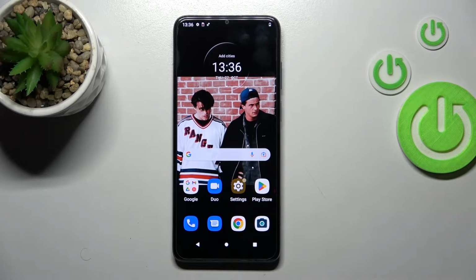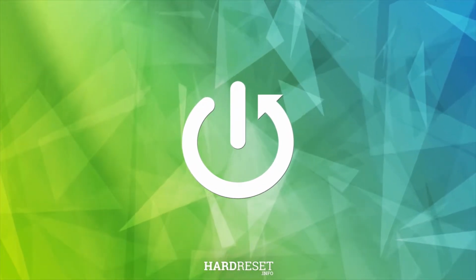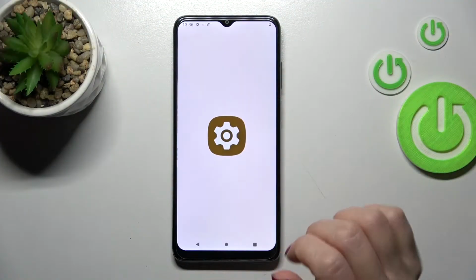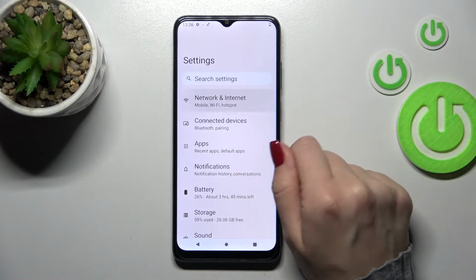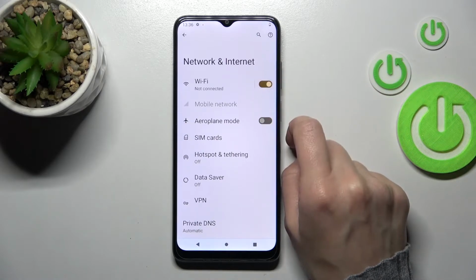Hi, today in front of you Motorola Moto E22 and I'll show you how to connect to Wi-Fi on this device. So first, let's open the settings app and then tap on Network & internet. To activate Wi-Fi, we should use the switcher.